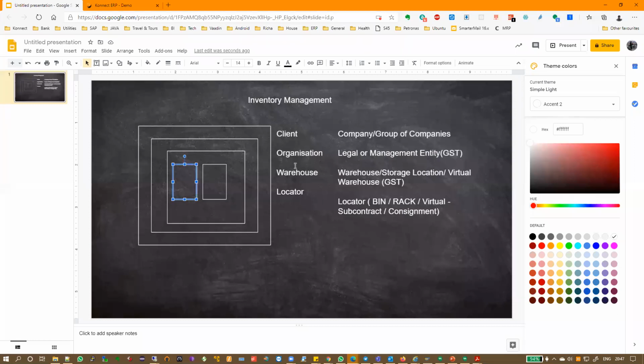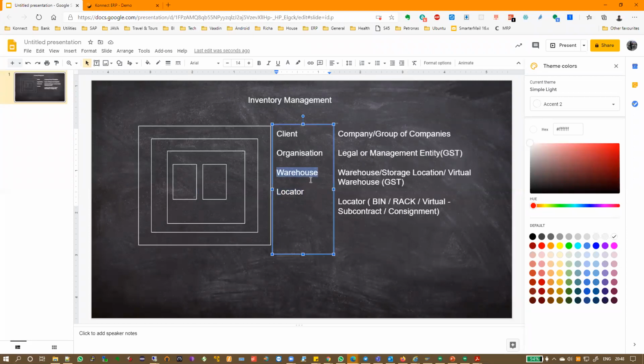Okay. So this is the physical aspect of how the stock is located and how it is done. Now coming to the reporting perspective, of course, all our reports can be looked at locator wise, or you can look at warehouse wise.